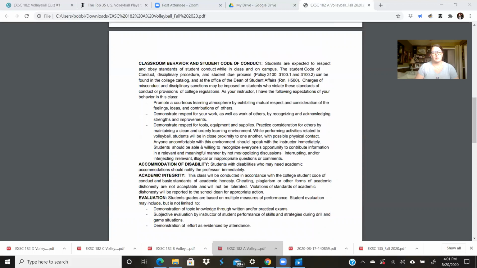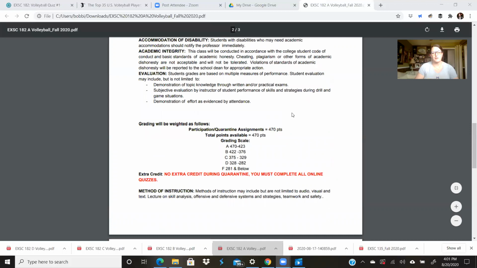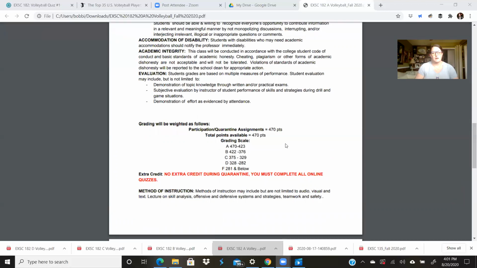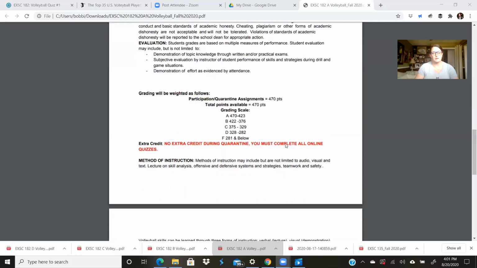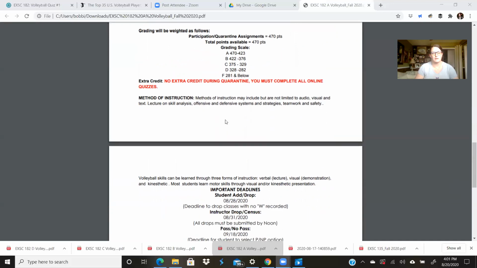This is just a little bit of some standard campus expectations when it comes to your code of conduct. The part that you guys are probably most interested in is how you will be evaluated. You will be getting 470 points in the class for the semester. And again, this is what your grade will be based on, how well you score. There's going to be a combination of assignments that, again, we will cover week to week. There is no extra credit during quarantine, so just as long as you submit all your assignments, you shouldn't have any problem getting a good grade in the class.